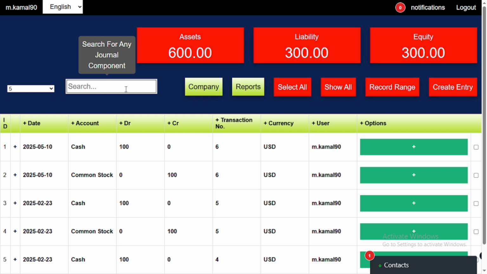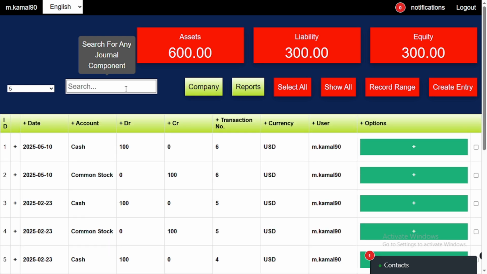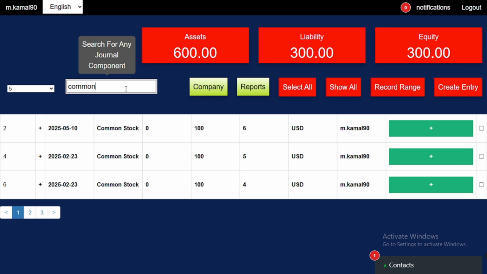As an example, let's start first by searching for the word cash. As you can see, any cash-related entries have been filtered. Now let's try another word, like common. Now we can see it filtered the accounts that include common in them.